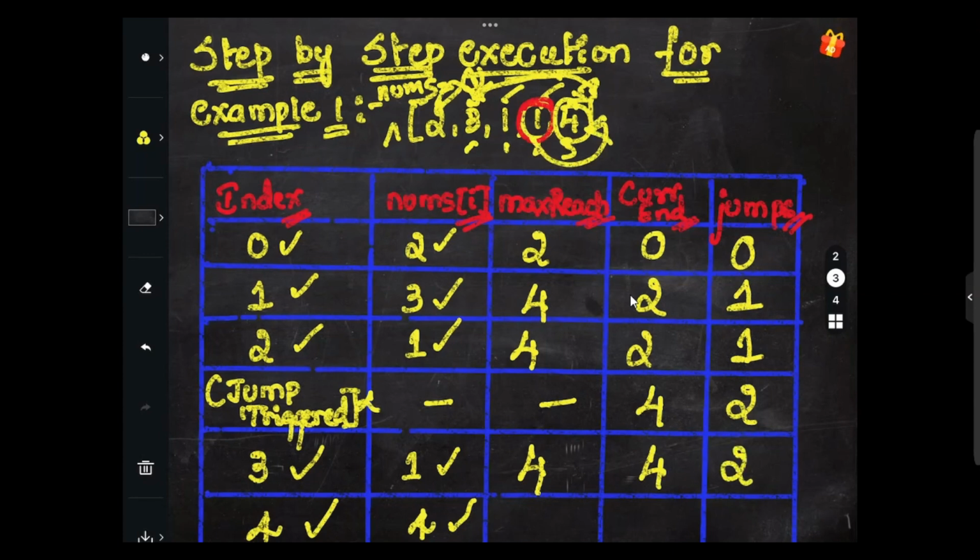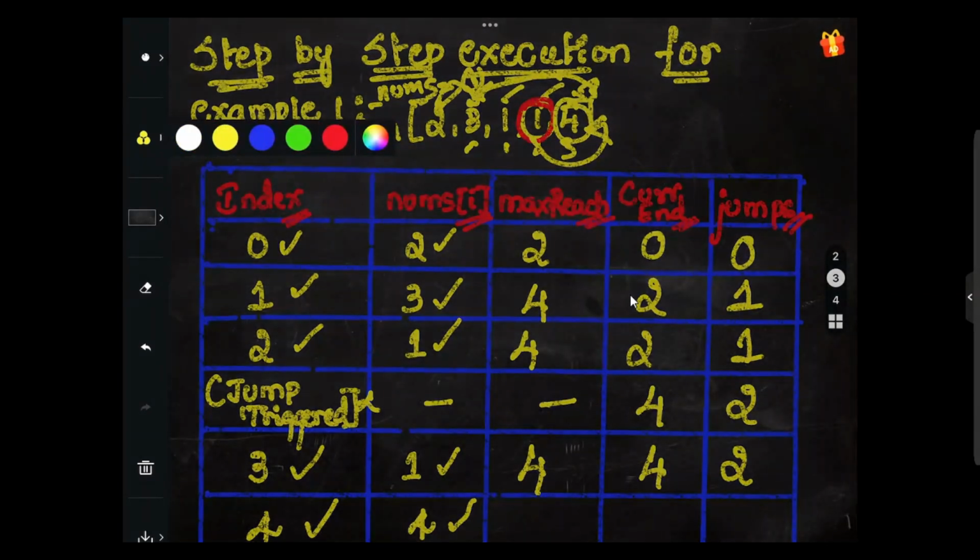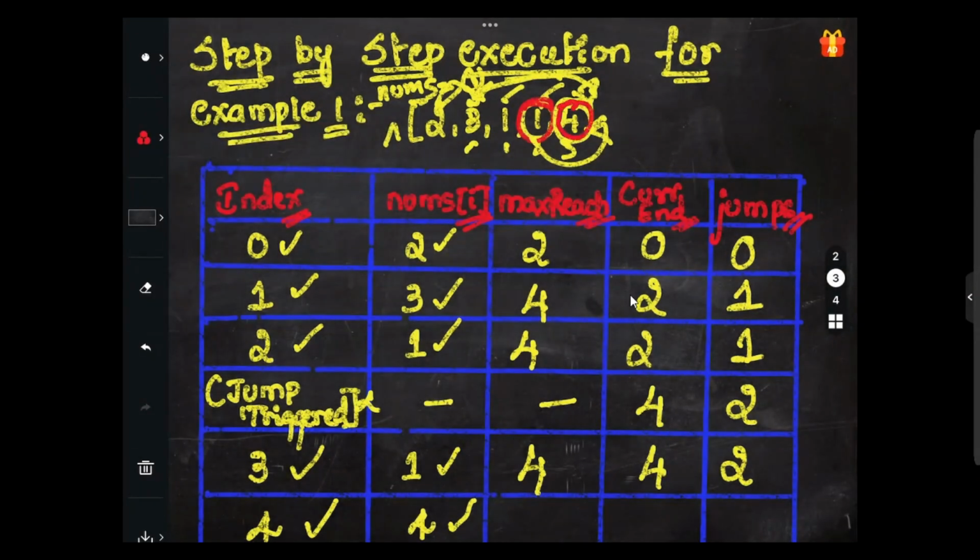So again, here let's consider the final element in the array, 4. So this will be in this case 4 itself. Current end will be 4. It remains same, and the jumps will be same. We will consider the previous one itself, 2. So this is fine. It will remain 2 itself. In this case, we have to return the last value, nothing but we have to return 2 in this case.